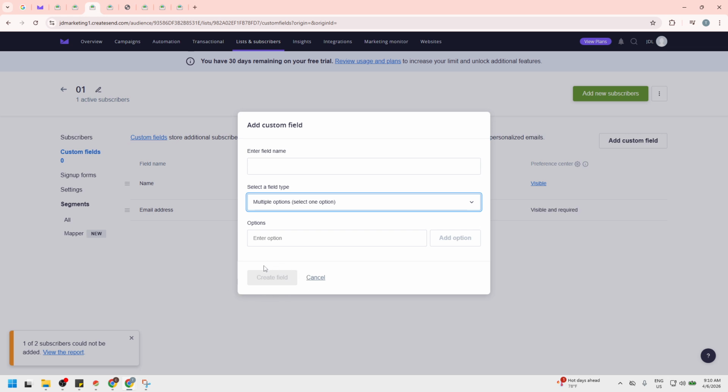From here, it's ready to be mapped during imports, added to sign-up forms, referenced in personalization tags, and used in segments the next time you build a campaign. That's it. You've added custom fields in Campaign Monitor, setting yourself up for more targeted, impactful email marketing.